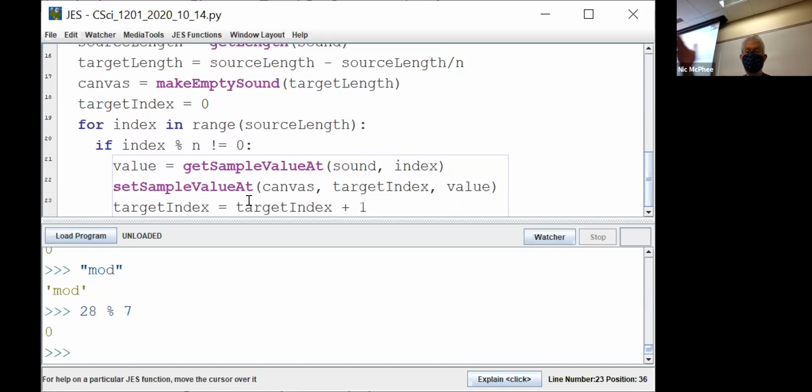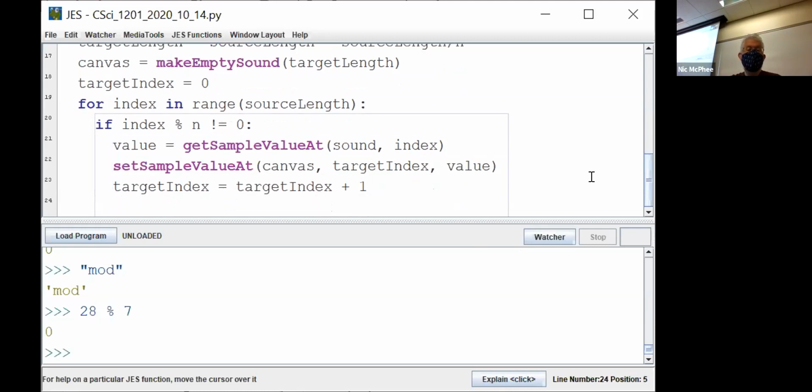So I want to move my marker forward by 1. There's no else statement here because if it is a multiple, we're just skipping it. So there's nothing to do there. And then we return canvas when we're done.